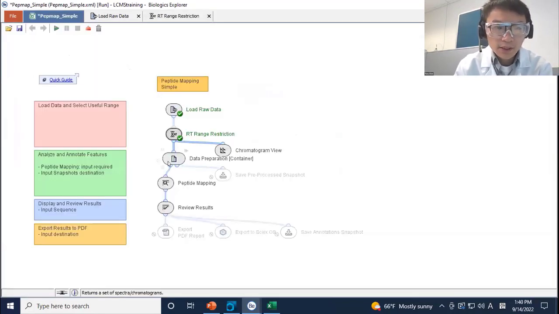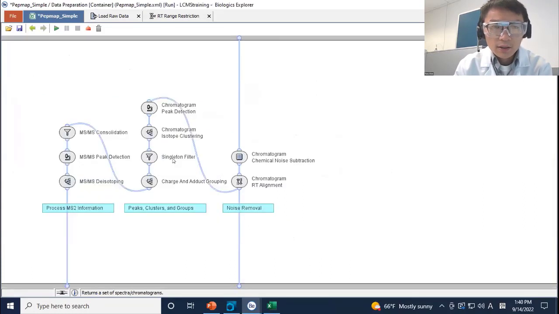And so for the next node here, data preparation. Data preparation basically does the noise removal, peaks and clusters and groups, and it also processes the MS2 information. There are many nodes here, so it may look intimidating, but actually the default settings work pretty well, unless you have some very special cases.